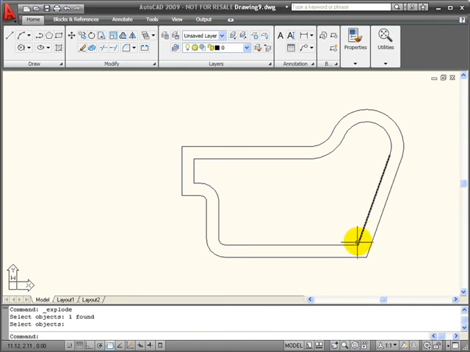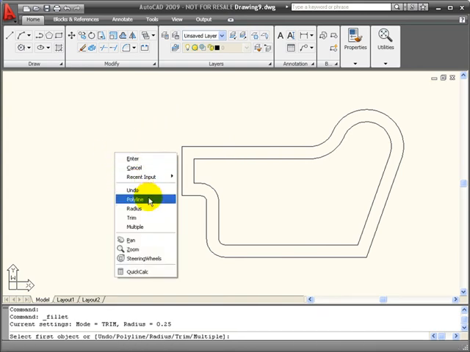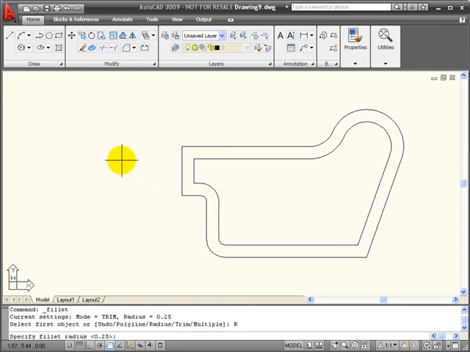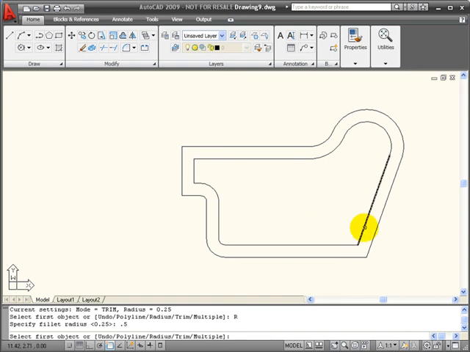We're now going to fillet this inside corner, so I'm going to start my fillet command, and I'm going to set the radius. I'll right click and say radius, set this to 0.5, and place a radius on this corner.